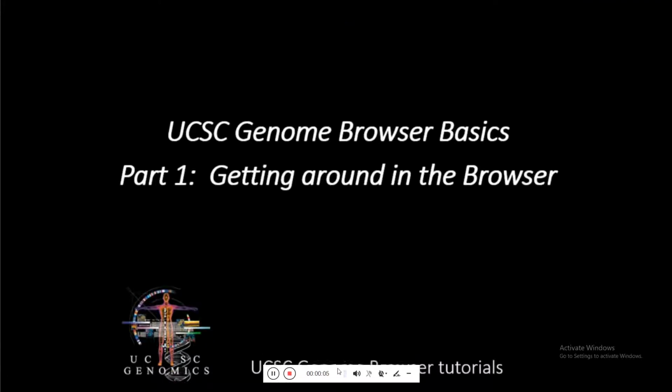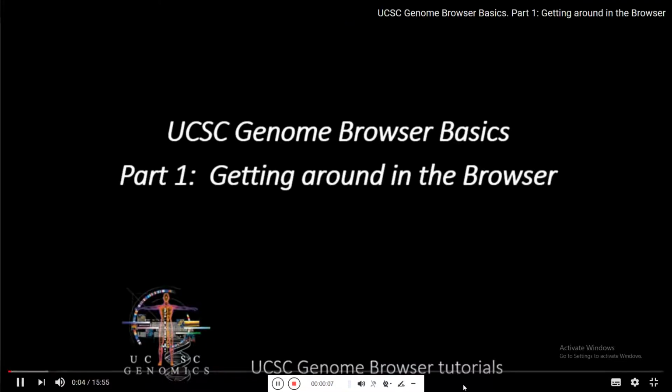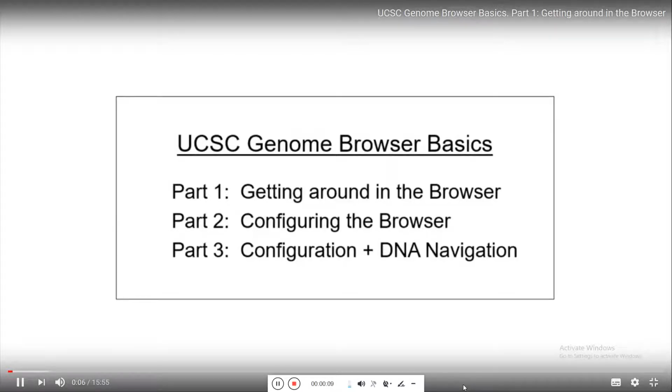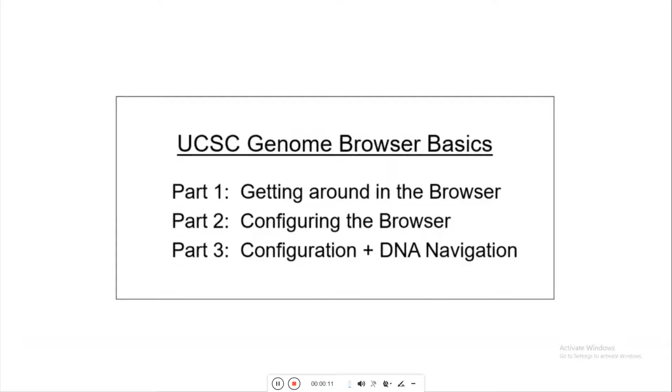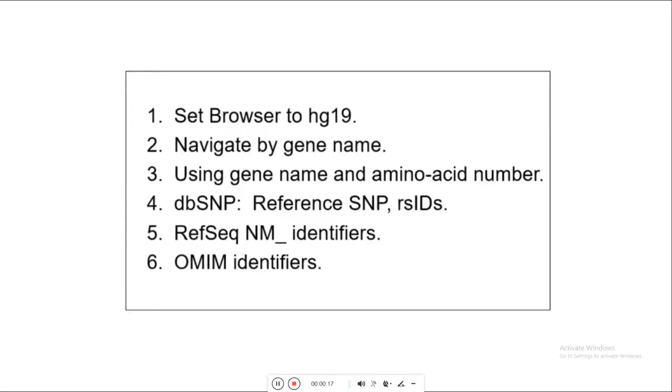Welcome to part 1 of the basic browser video series. We will focus primarily on the use of accession names, the many ways that identifiers of various kinds can be used to locate genomic locations and annotations. We will also show a few configuration options for setting up the browser.